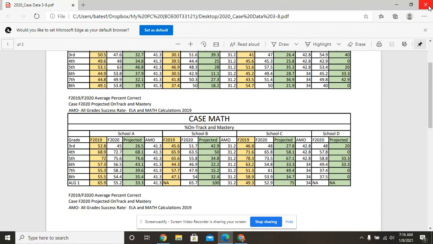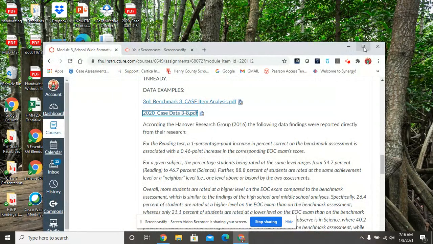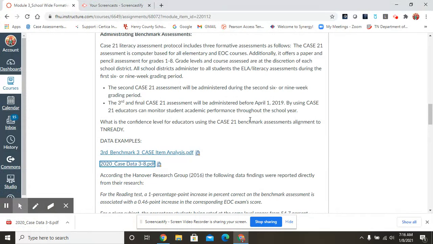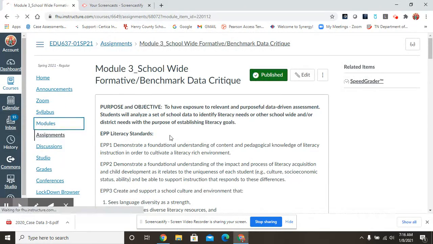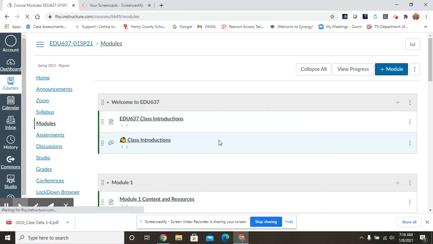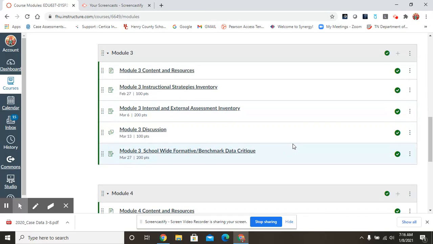So that is a really quick overview of what's expected in this module. If you have any questions, of course, you can always call me and text me, email me. And as we go through, I'm going to be posting probably another little overview on the data critique if I'm getting a lot of questions. So we'll just kind of play that by ear.